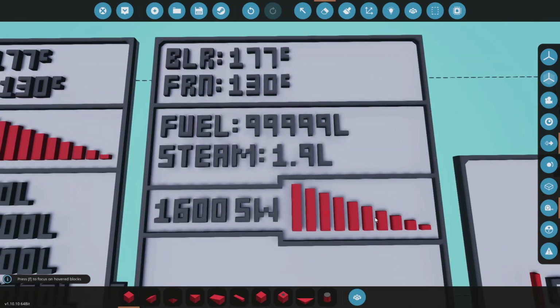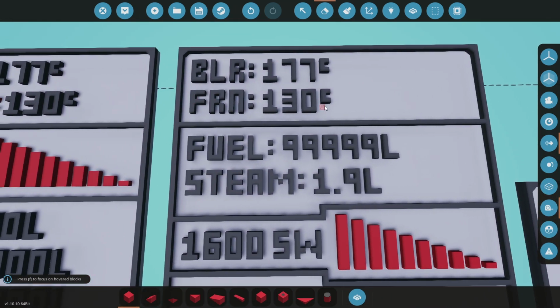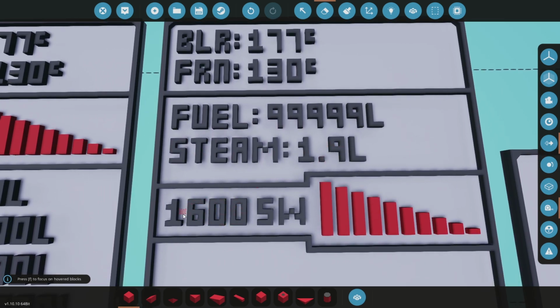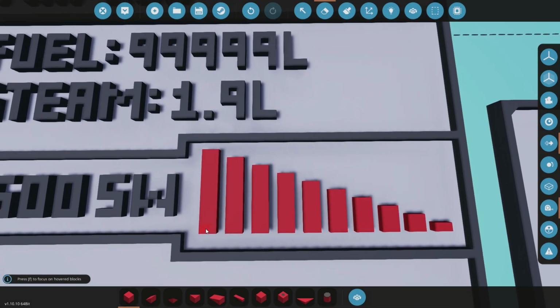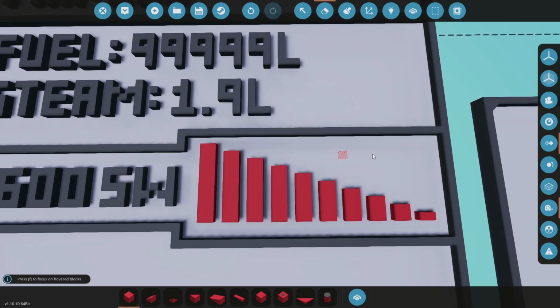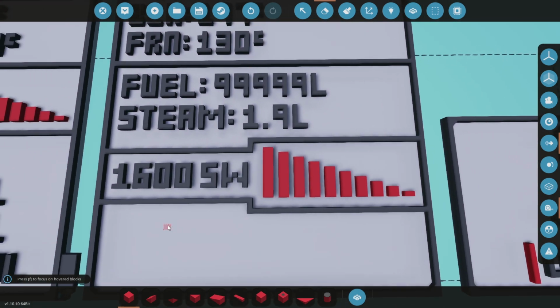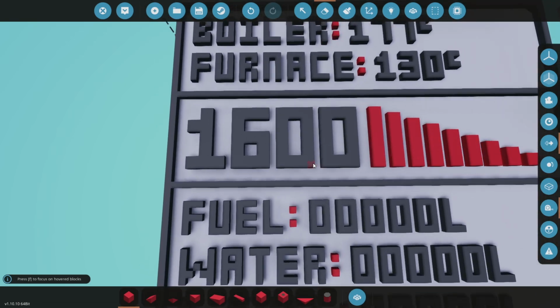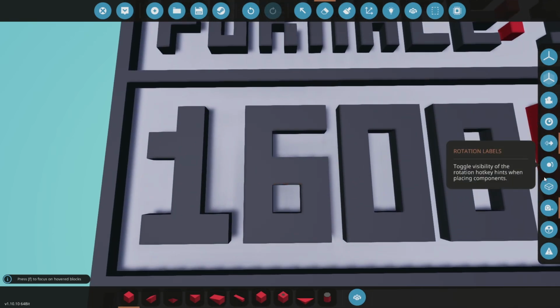So this was my first idea, where I'll have the boiler temperature, the furnace temperature, the amount of fuel, the amount of steam, and then how many swats are being generated. And I wanted to use these bars to represent the piston height, the piston position, and have them kind of go up and down. I might be able to do that, but we'll see. I want some kind of graph or something to move to show how much power is, or to show the movement of the engine.